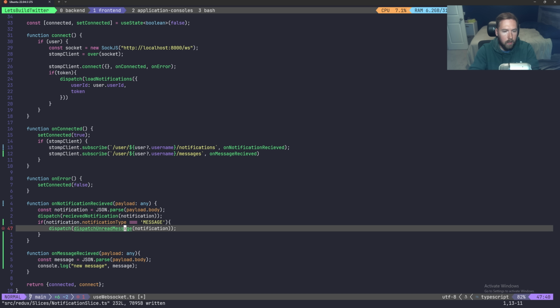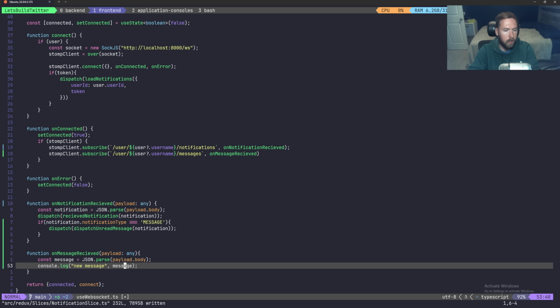Let's go back into the use webhook. So now we can go ahead and import this. There we go. So now there's that. And then finally, instead of returning or console logging this, we're going to set it up to go ahead and dispatch.